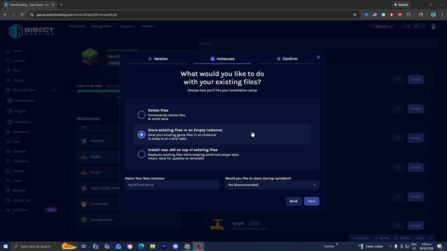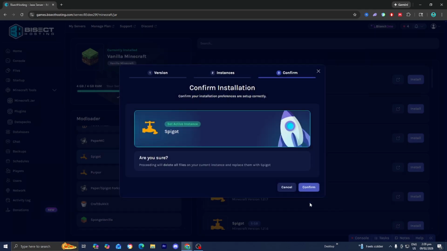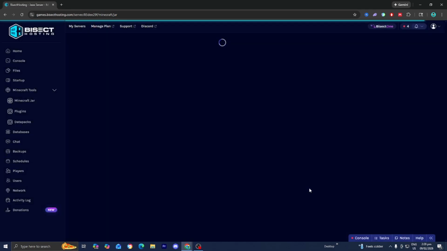So you could either delete the files, store existing files in an empty instance, or install new jar on top of existing files. So this is 100% up to you, but for this video, I'm just going to go ahead and select on delete files right over here. So let's go ahead and do that. And then you want to press on confirm one more time.